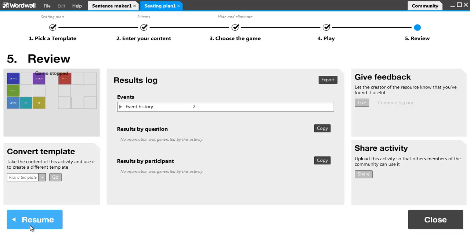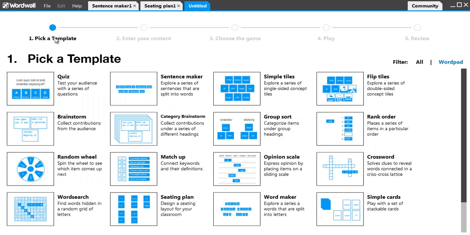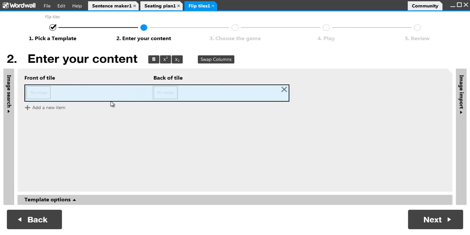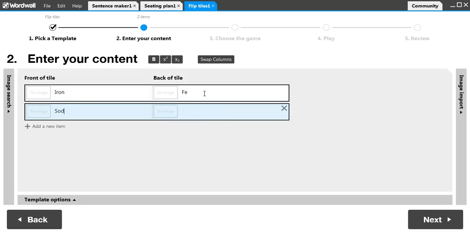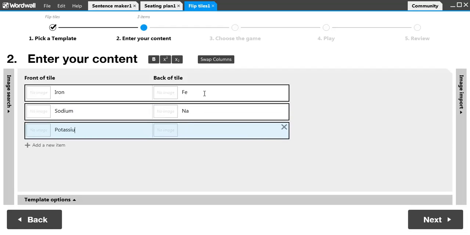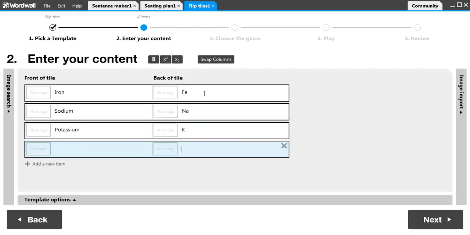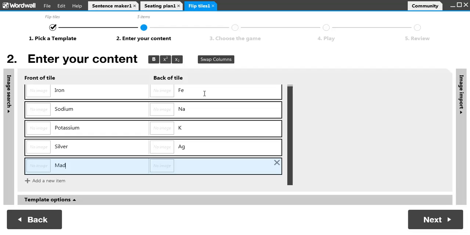Another activity that's commonly used in WordWall is flip tiles. So why don't we have a go at making one of these from scratch? What I'm going to do is, let's say we were doing a science lesson on patterns of reactivity, and I want to associate some of the metals with the chemical symbols. So I'm going to type in a list of metal names, and then on the back I'm going to put the chemical symbol that corresponds with them.